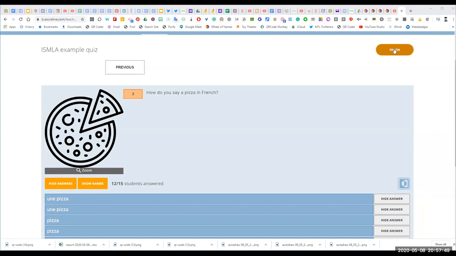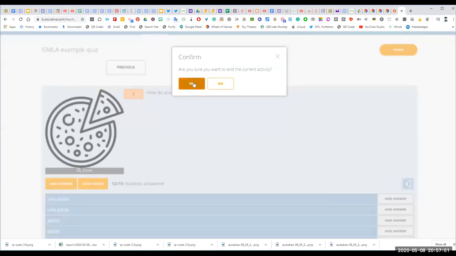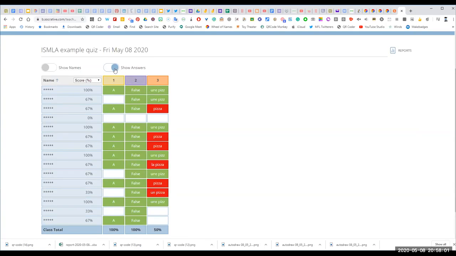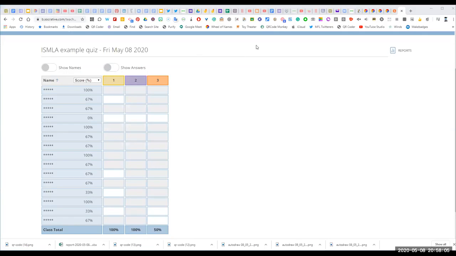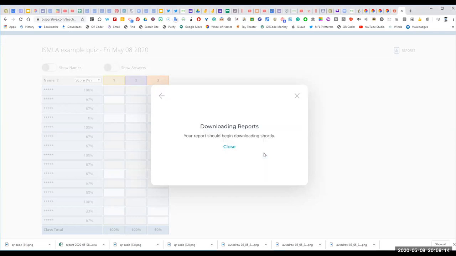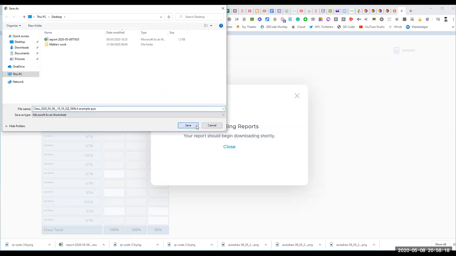So then I click finish and click OK. And then I can see all the answers here. I wouldn't show this to the students for obvious reasons, but I could, if I was on my own, as it were, I could see who needs to work on their pizza vocabulary. And then I could also click on reports here. And this will come up and I can click download and it will generate an Excel spreadsheet. Again, I wouldn't show this to the students. It's just for my own benefit.